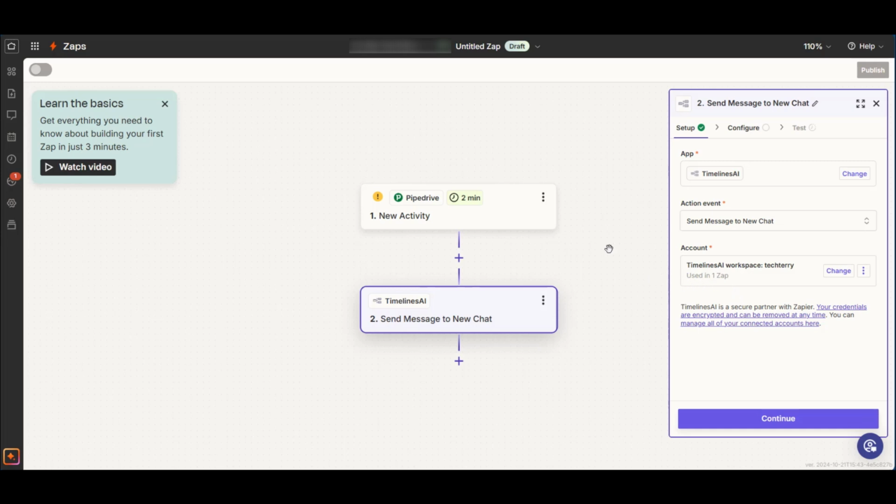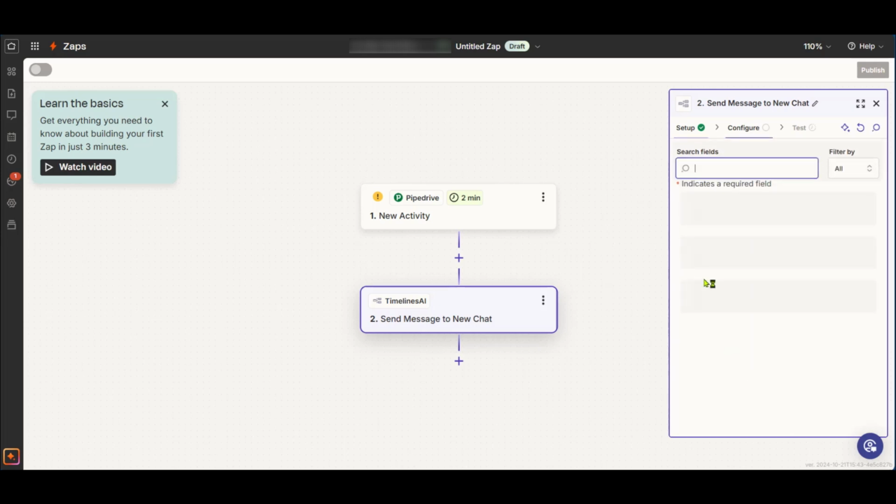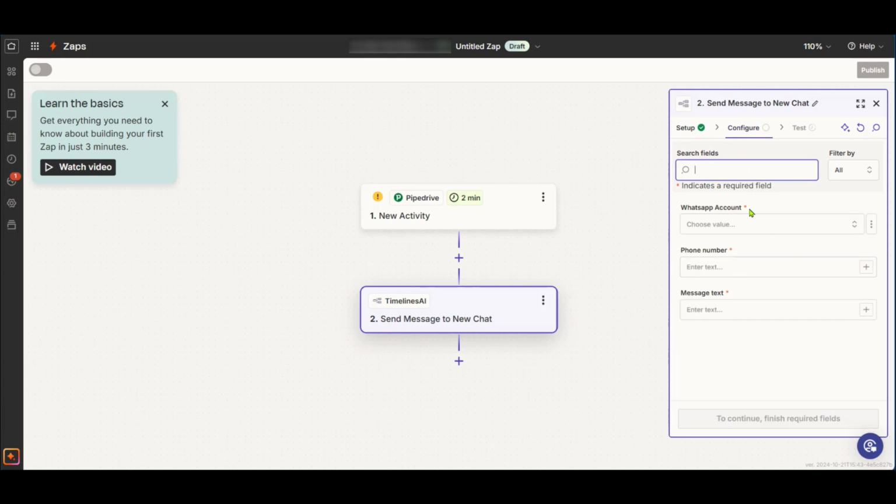And now you can see that our account on Timelines has been connected to Zapier. Now we're on track for a good integration with Zapier and WhatsApp. You can click on continue, which is going to take you to configurations. And under configure tab, we get to select the WhatsApp account, the phone number, and the message text. You can go ahead and click on continue, where you can have a test and continue to complete your setup. After everything looks good, you can go ahead to the top right corner where you have publish, and this will be activated for you. So these are the steps to follow if you'd like to use Zapier with WhatsApp.